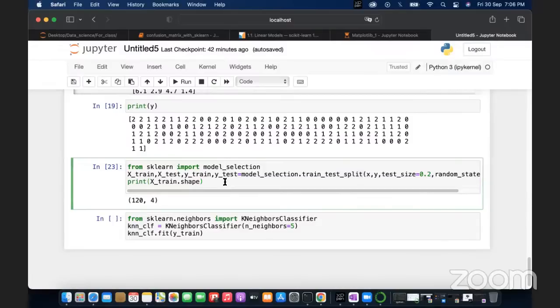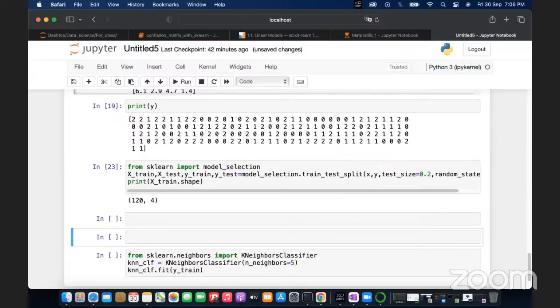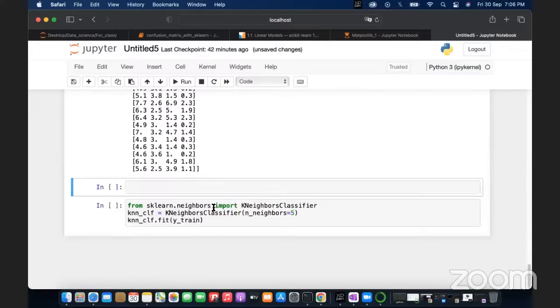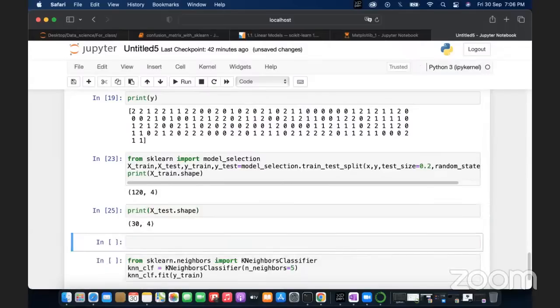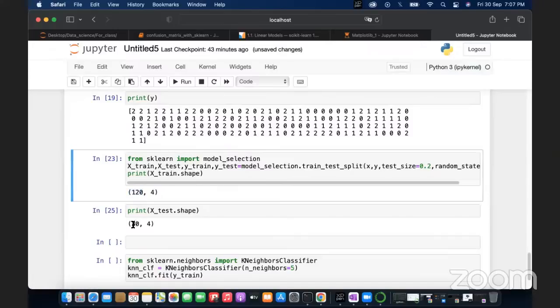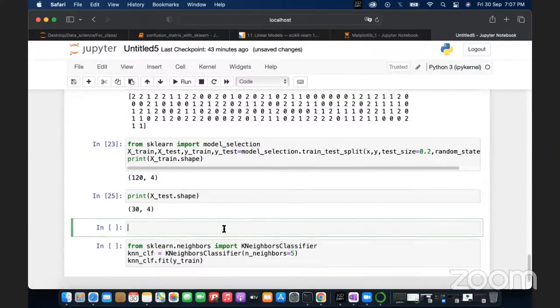So also we can see whatever is inside the X test. So just print X test, yes. And if I want to see its shape, you can see that the remaining 30 is inside it. And what is our Y? Y is exactly the target value.